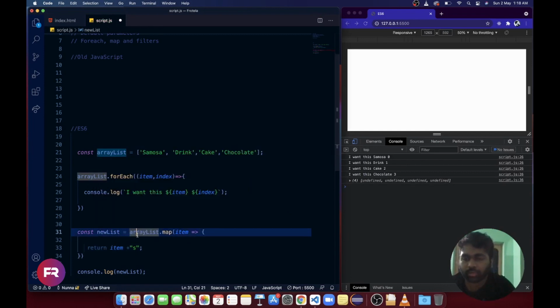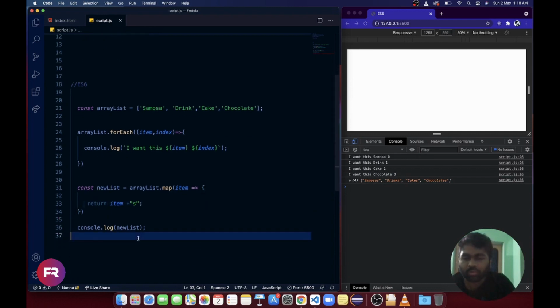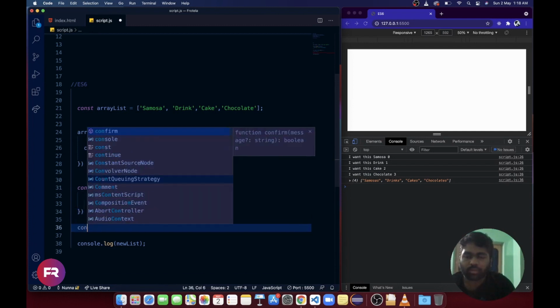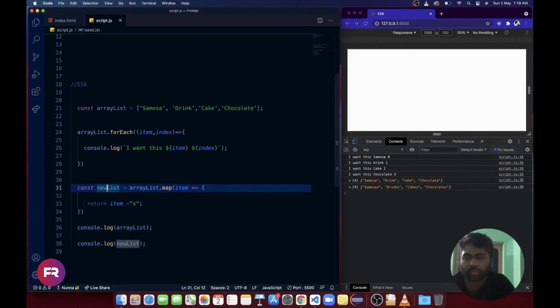We have to return here, because map will return these items; there should be a return for this map. Now if I save, we are getting this. Now we can see samosas, drinks, cakes, chocolates. So we are copying this, adding s and giving it to the new list, but we are not changing the original array list. If we try to print the arrayList and save, the original will be the same. We are just copying, adding and giving it to the new list.